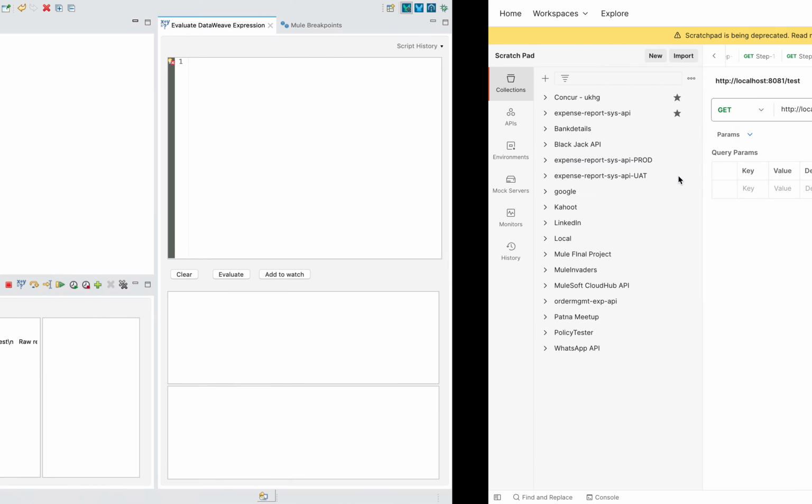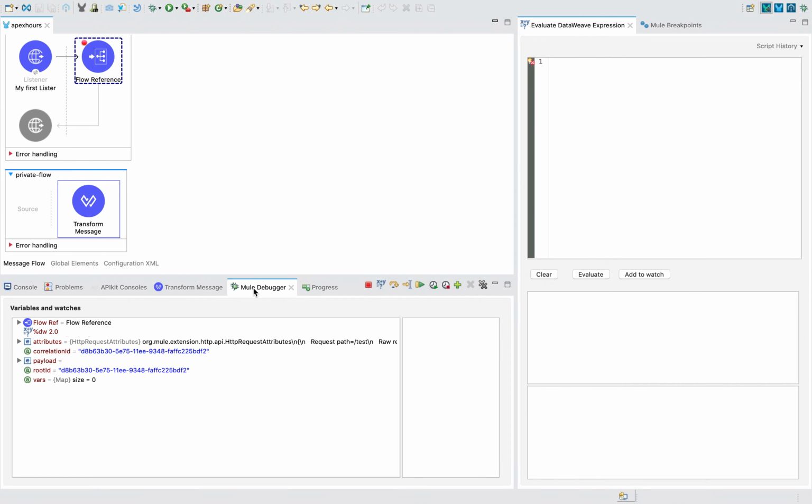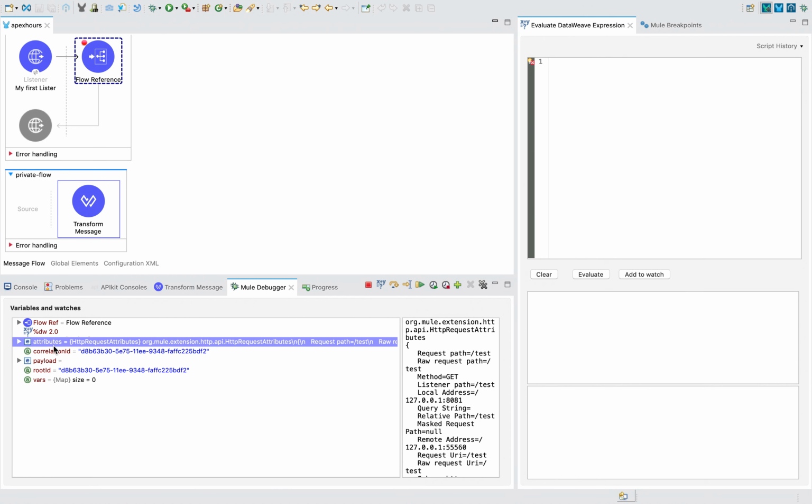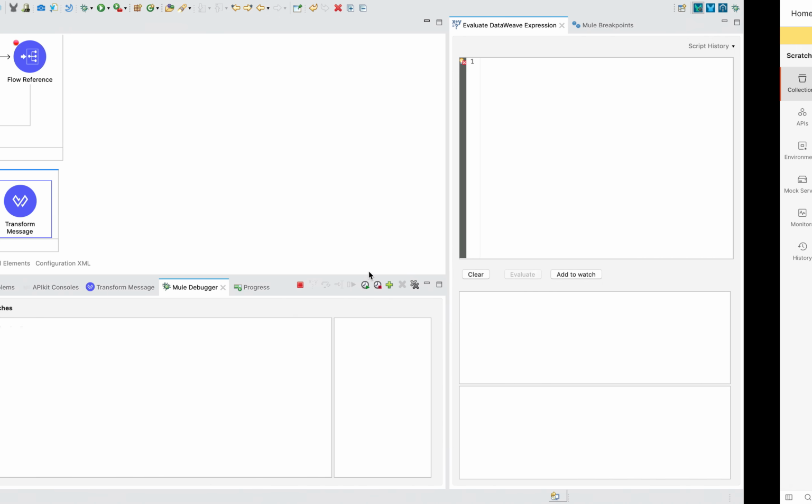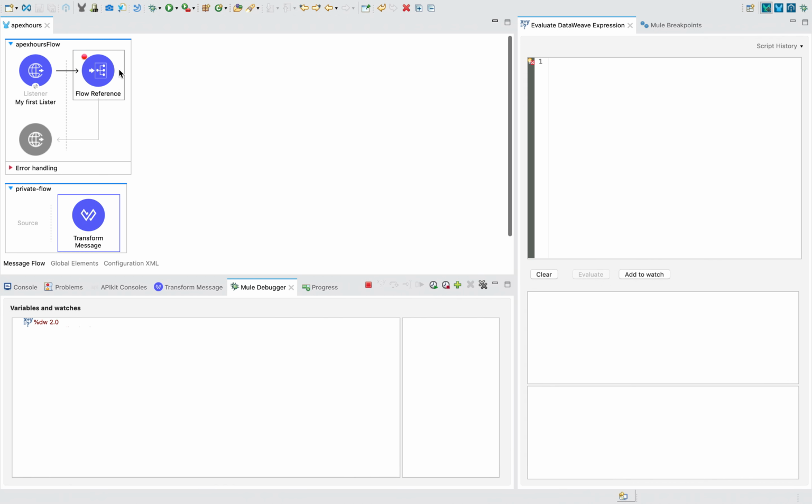I will send the request again. So you have to observe, you have to click on Mule debugger, see the attributes, payloads and all. I don't have any payload at this point of time. Go next. It will come here because you are using flow reference. It is calling this one here, and you can go next. And as there is no connector after this, and again if there is any connector after this flow reference, it will come back to this point. Okay, I will show you in the next scopes.